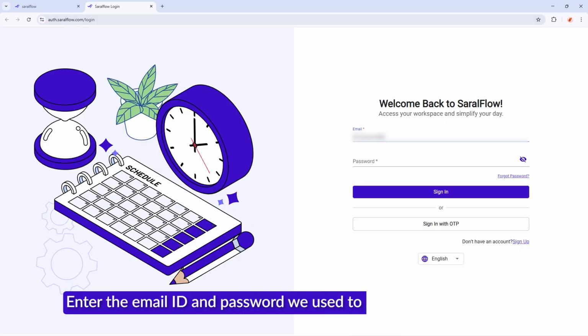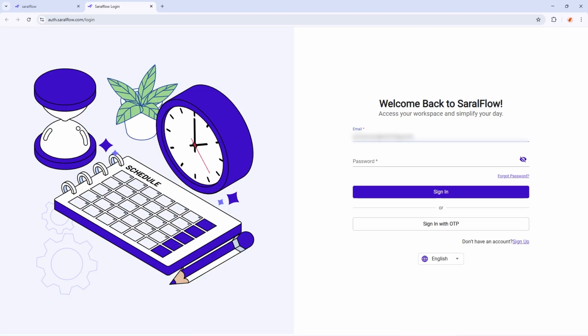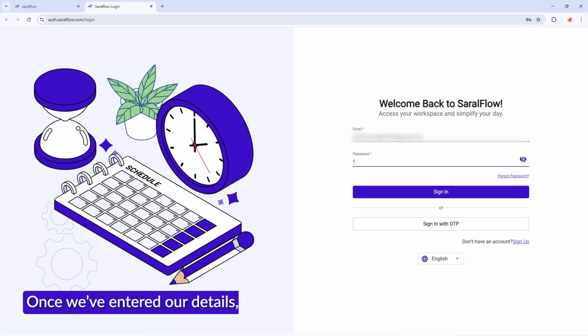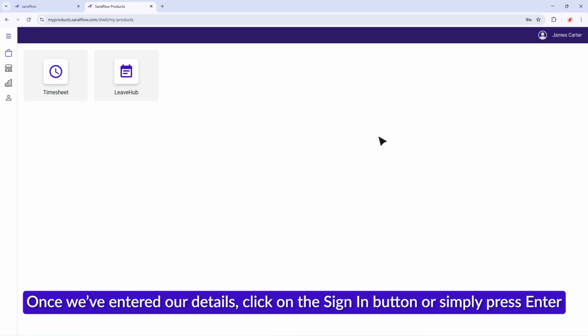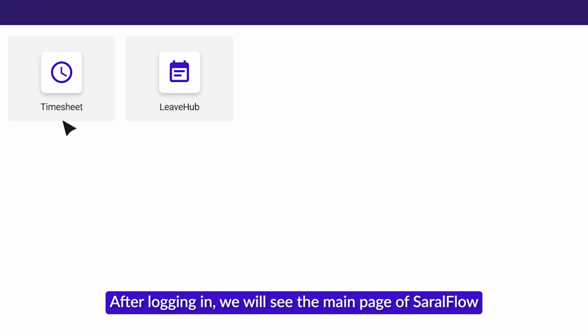So let's get started by first logging into the platform. For login, we have to use the email ID which we used for the registration. Enter the appropriate password, and then once we click on sign in, the platform page comes up.